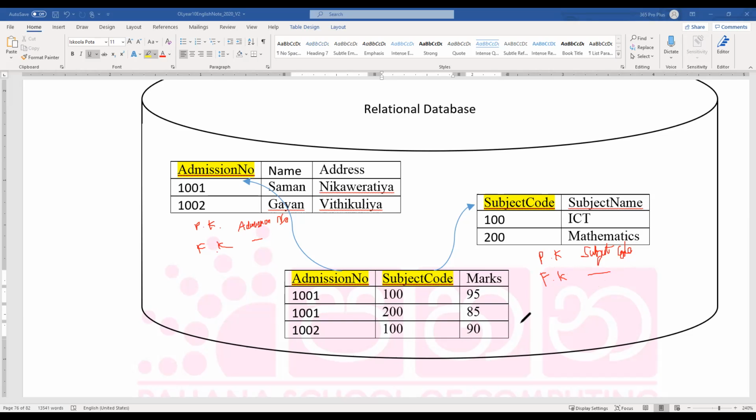Third table, maybe I will type it. Yes, primary key is admission number and subject code. Foreign keys, there are two foreign keys. First one, admission number, comma, to say that there are two. Then the second one is subject code.